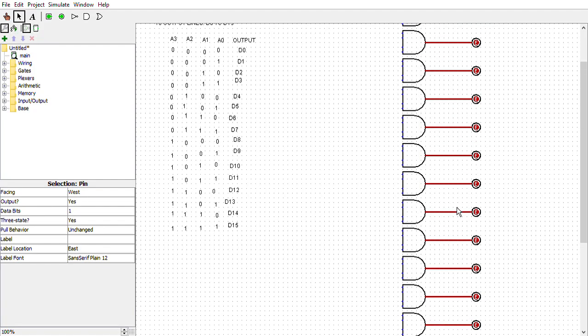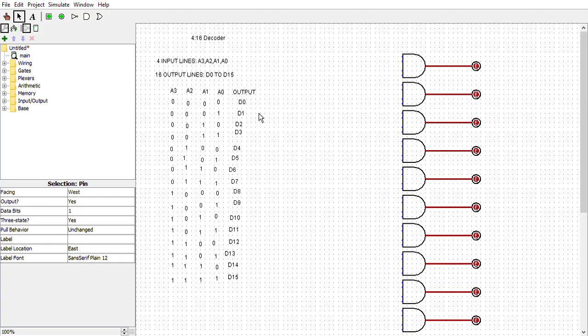Alright, so with our output ready, let's go ahead and construct our input using our truth table here. We're going to have 4 inputs together with their NOT gates. So 1, 2, 3, and then 4.